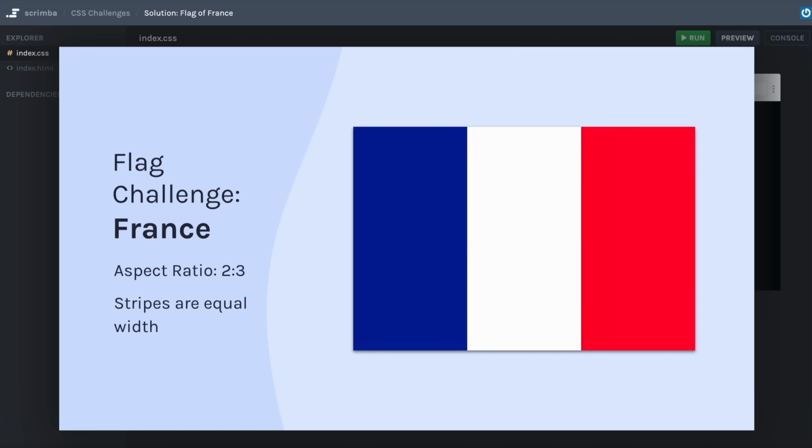Hello and welcome back. This is the solution to the French flag CSS challenge. We're going to need 3 equal width columns inside of a flag container. I'll show you 2 ways to approach this, one using Flexbox and one with grid.